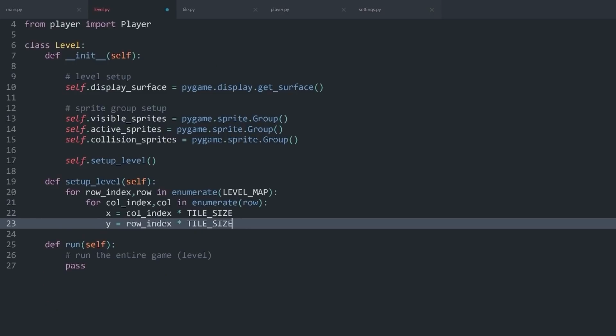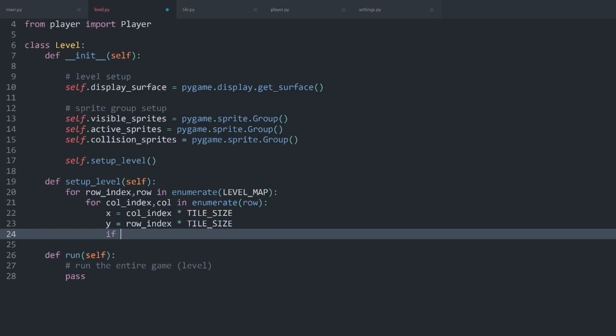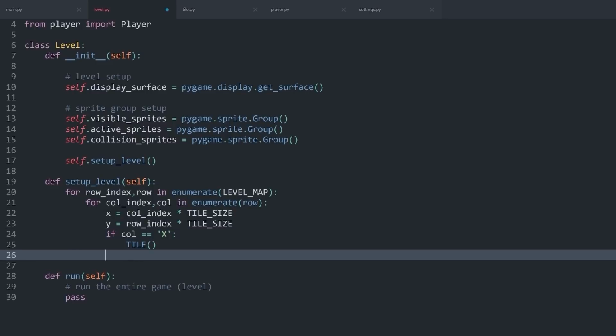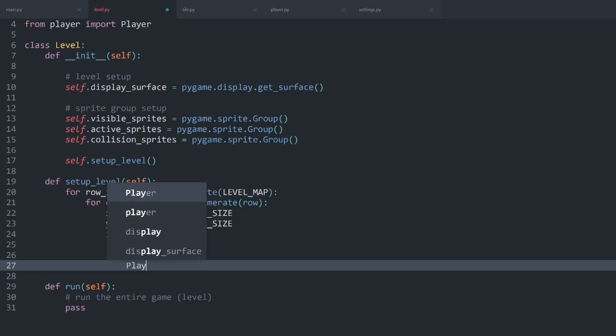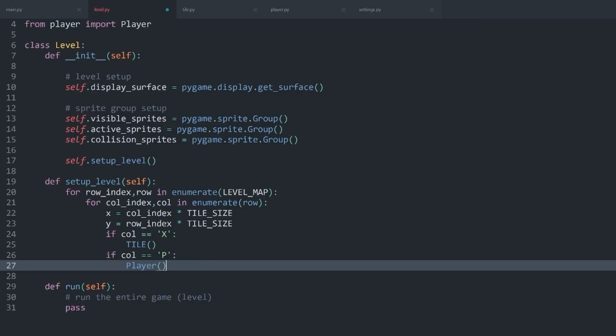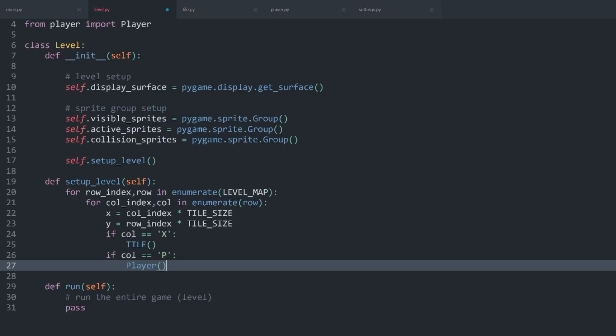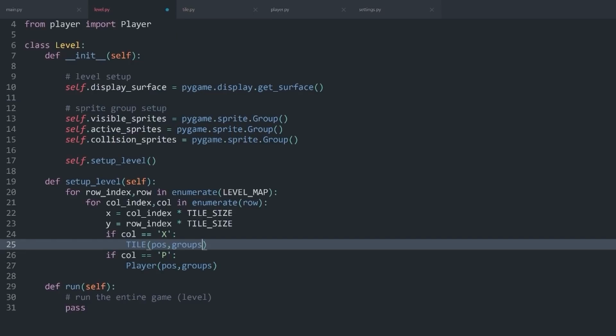So in this for loop, all I have to check is if the column, so the actual string, is equal to an x, then I want to create a tile. And if the column is equal to a p, then I want to create a player. And let me copy the parameters. They both have the same ones. So we need a position and a group.